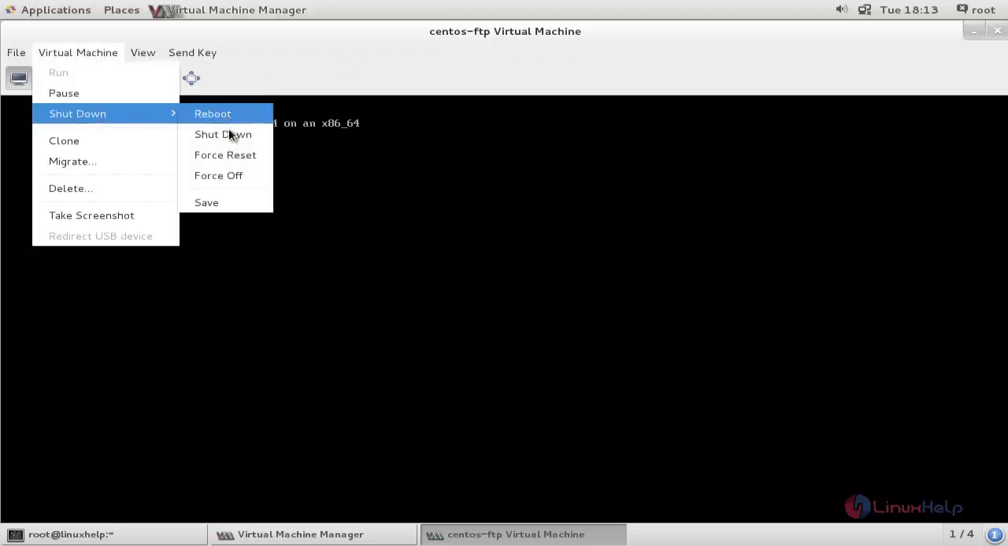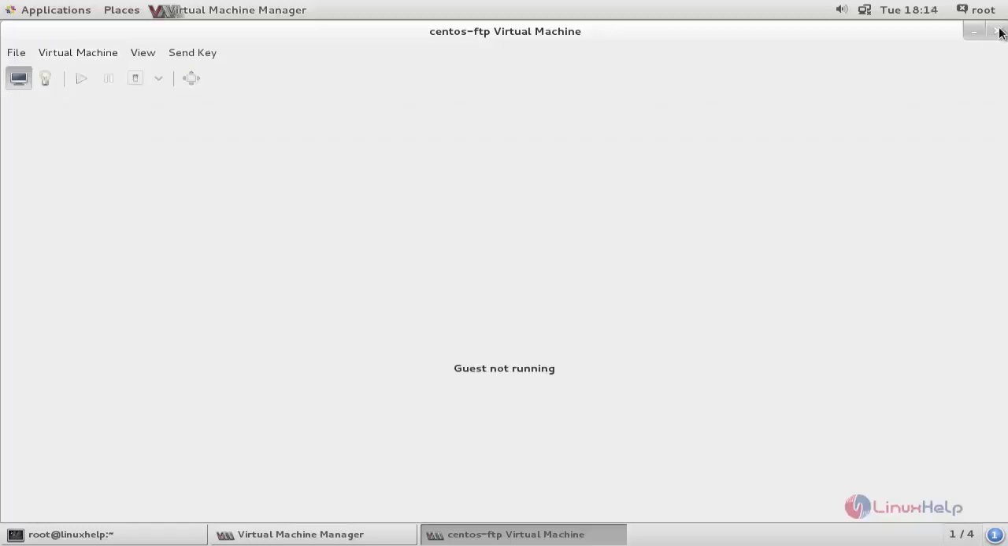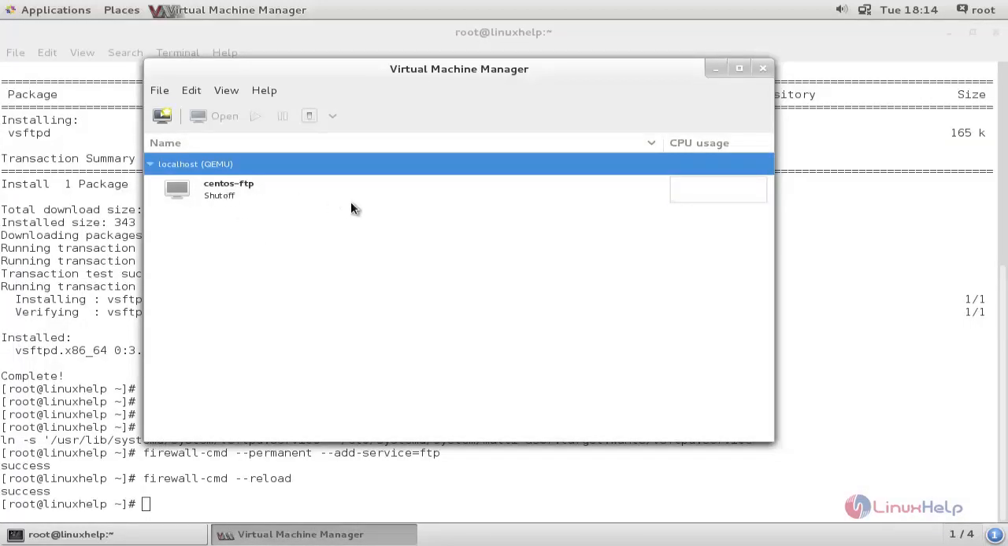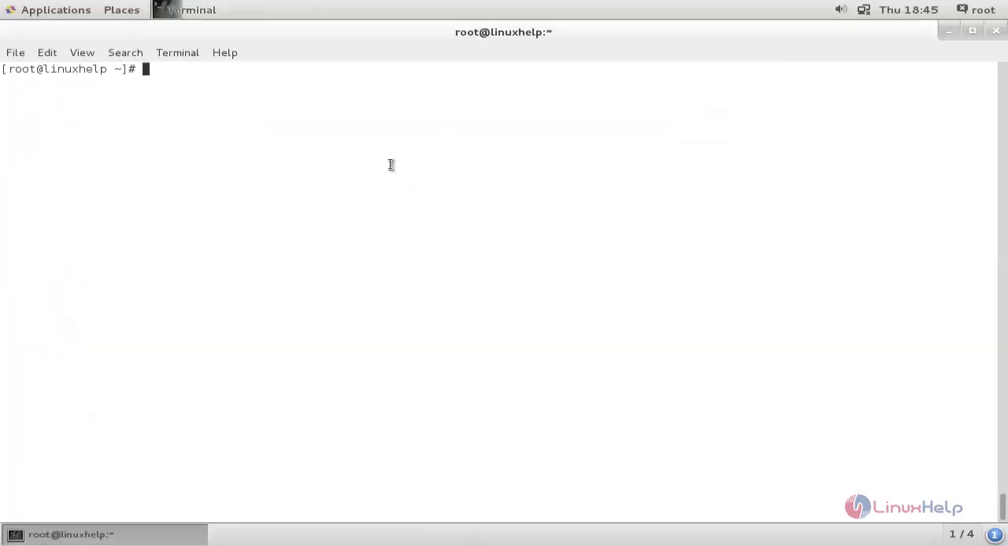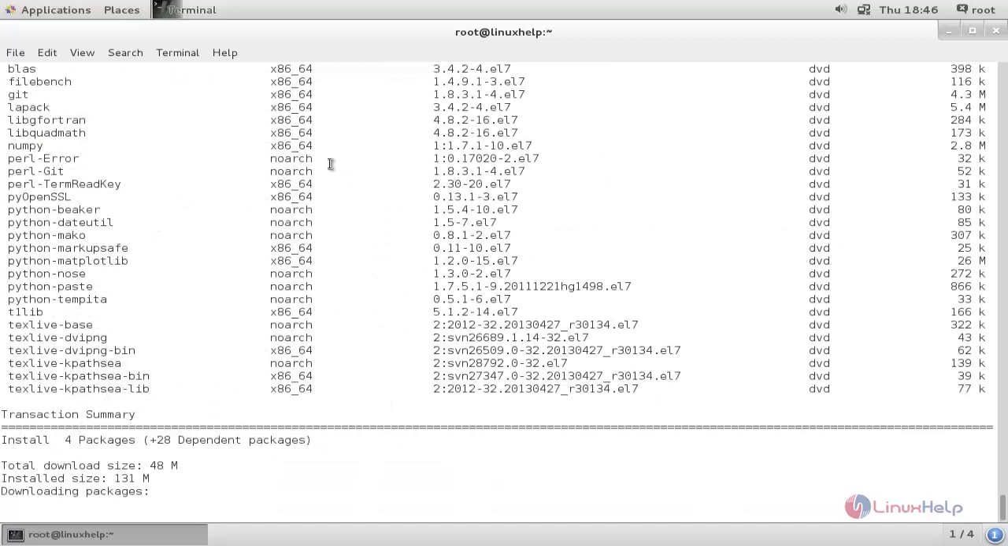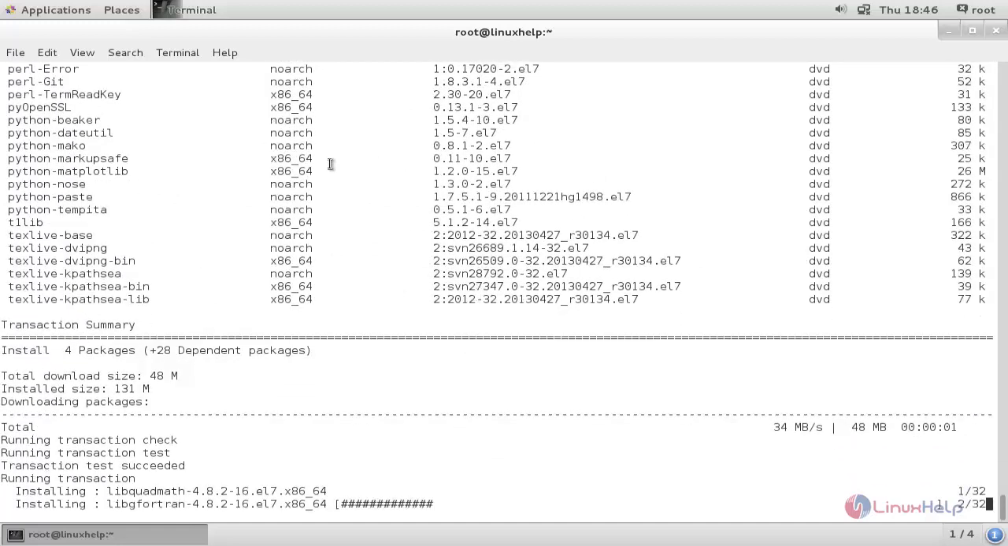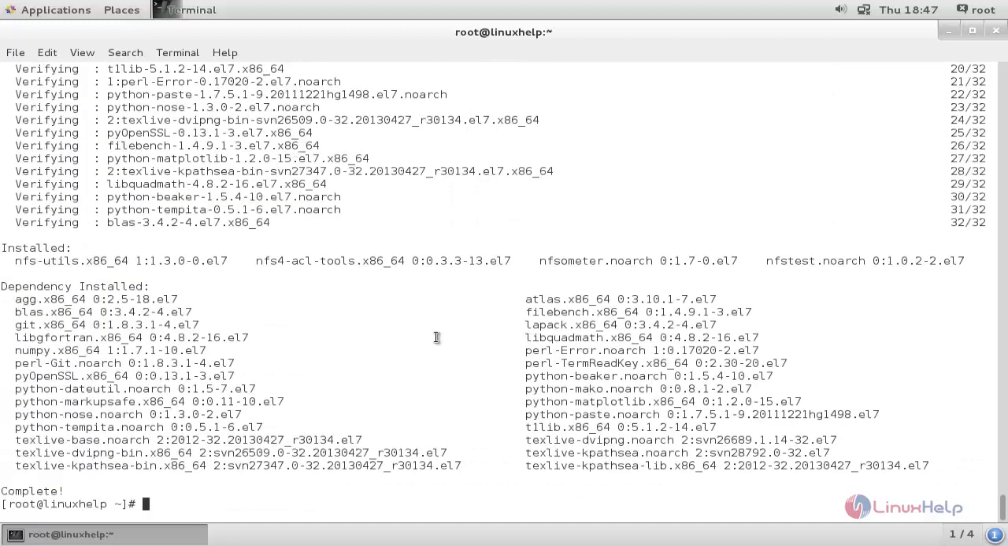Now shut down the machine. Now close this. Now the machine is turned off. Now let's configure NFS server. Now run the following command to install the package for NFS. yum install nfs* -y and then hit enter. Now the package is installing. Wait for some time. Now here you can see the packages for NFS is installed.